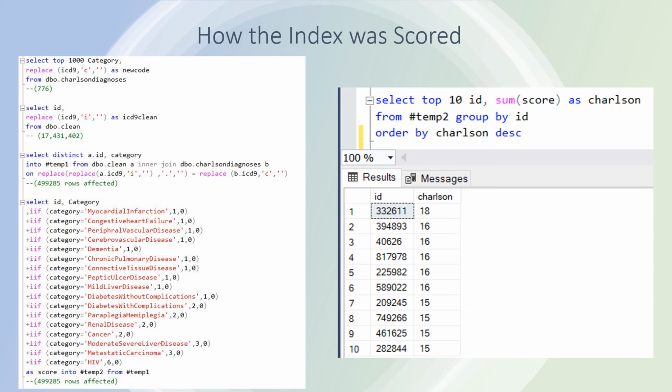Next, we had to create a score. You can see on the left, the various categories of illness were given a score from 1 to 6. And on the left is an example of summing the group scores by ID, and you can see the weighted score on the right.